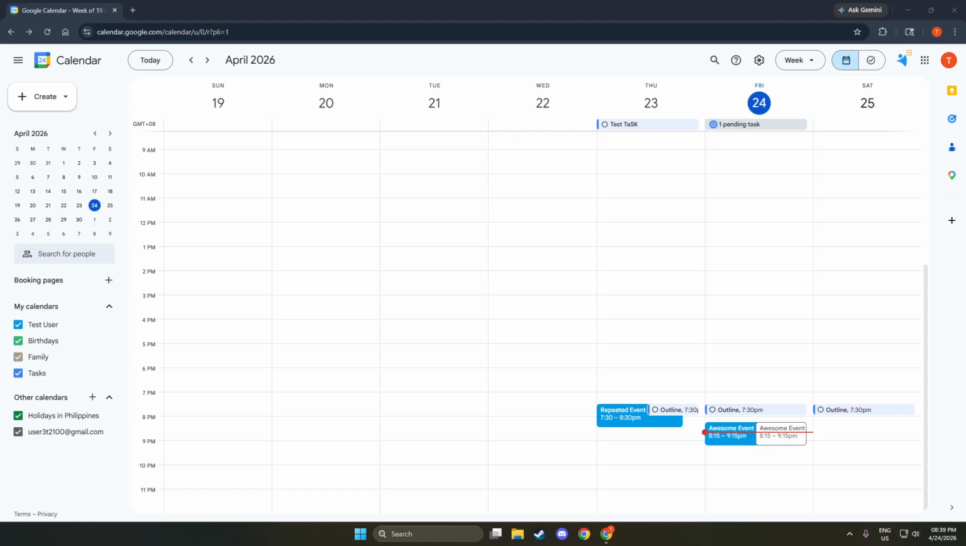First, open Google Calendar. The easiest way is to go to the Calendar website in your browser and make sure you're signed in to the correct account. If you manage multiple calendars, glance at the left sidebar to confirm the calendar that holds the meeting is visible. This ensures you're looking at the right place before making changes.